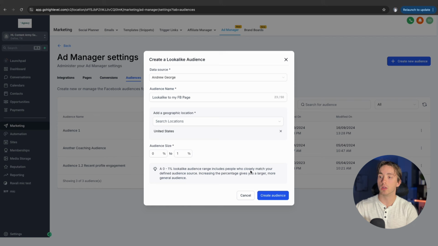This metric has a little note at the bottom that says a 0 to 1% lookalike audience range includes people who closely match your defined audience source. So let's say we increase this from 0 to 10%. Well, now this is going to be creating a lookalike audience based on 10% of my audience that I'm using as my data source. AKA, it's going to be looking at more people that are following my page, which is going to give us a broader lookalike audience.